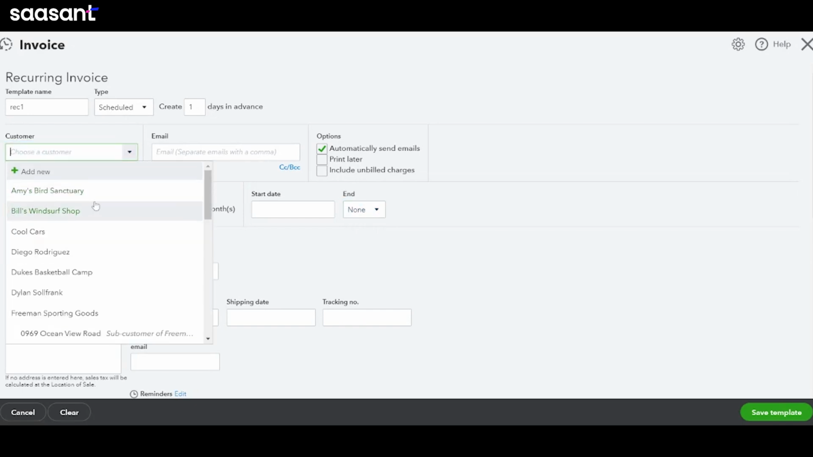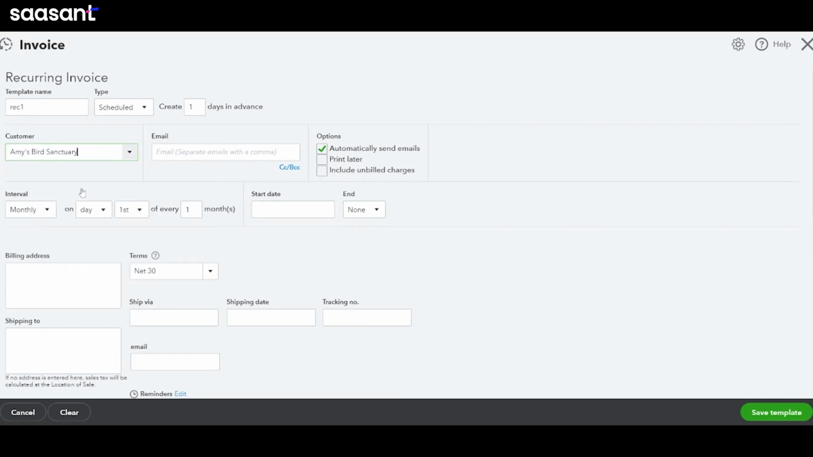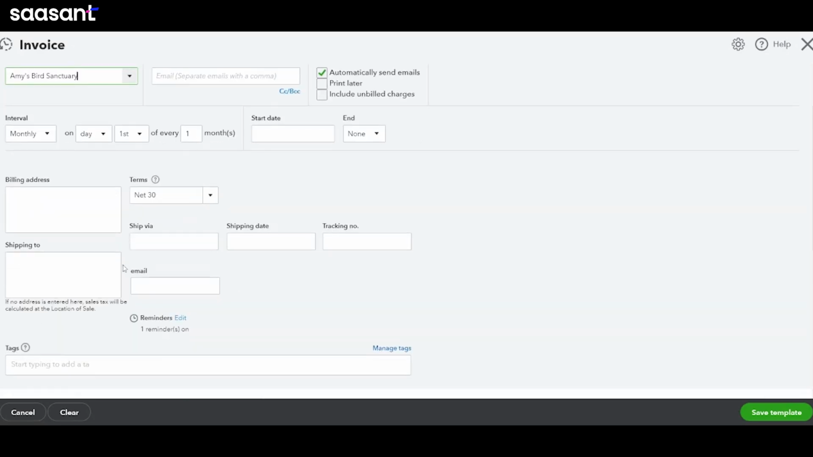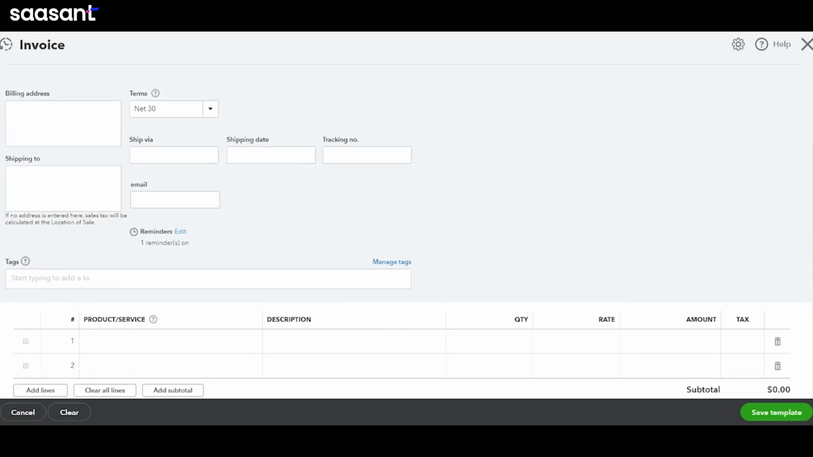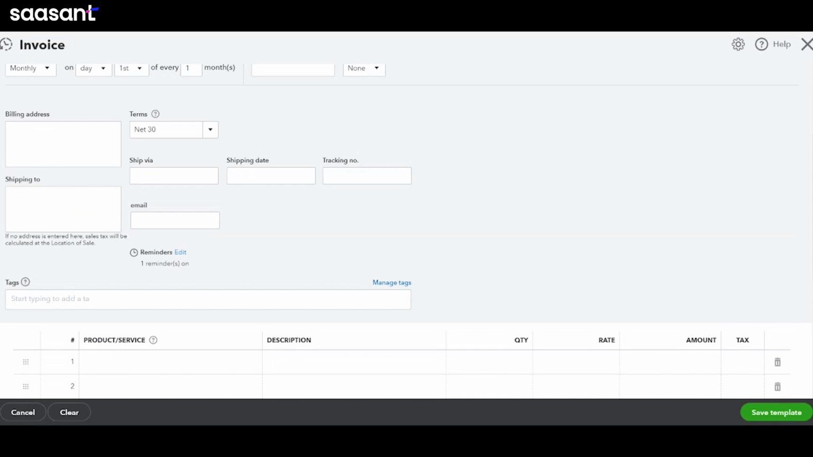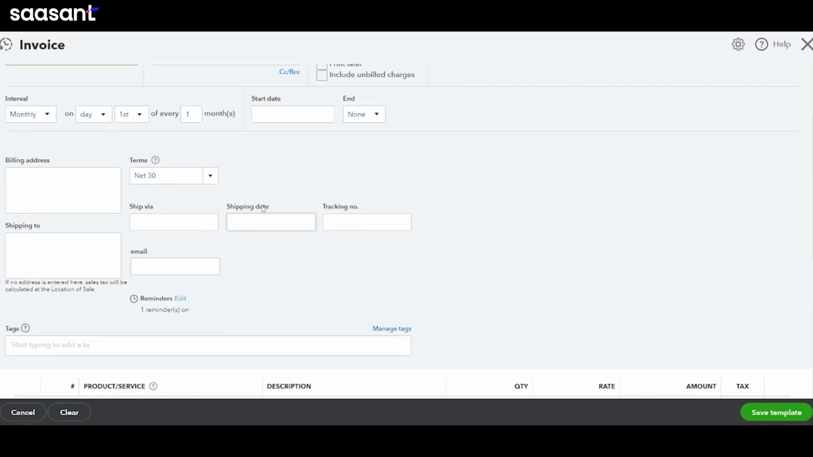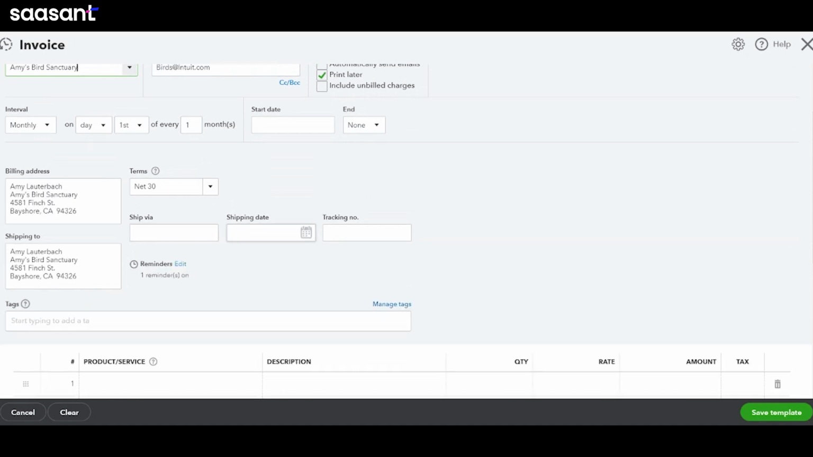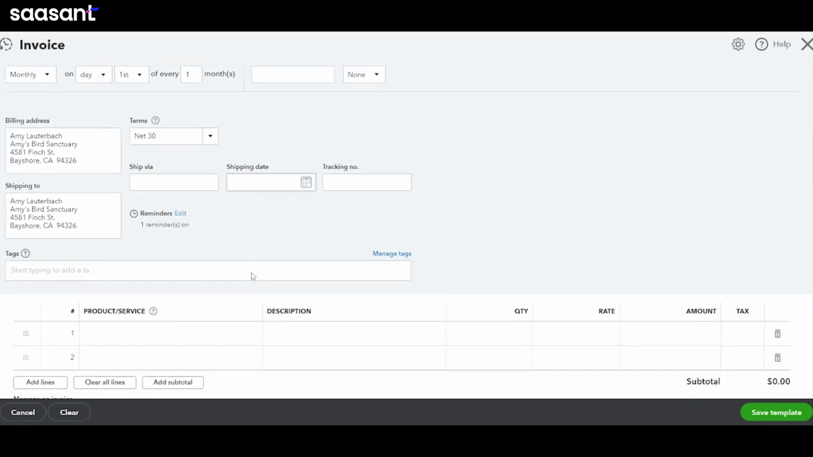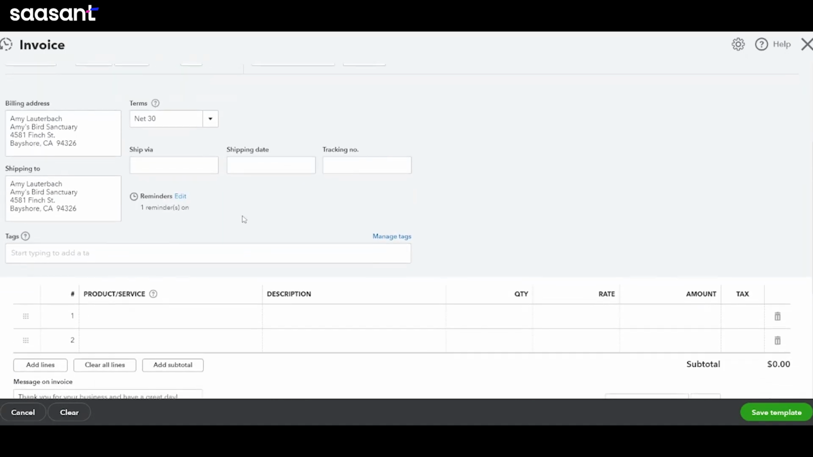Click Add Customer and choose a customer from the drop-down menu. Ensure all their information is correct, especially their email address. Check the invoice date, due date, and terms. Update these if needed. Net refers to the number of days until payment is due.